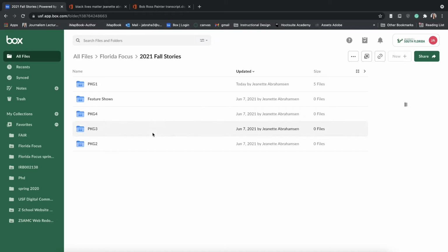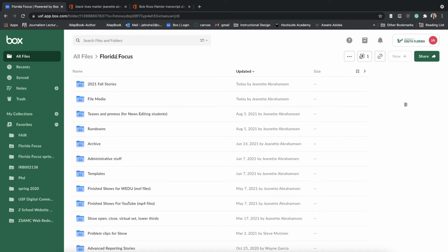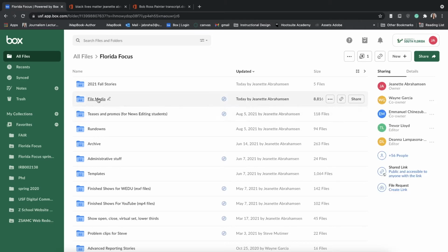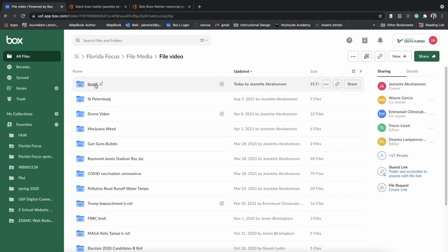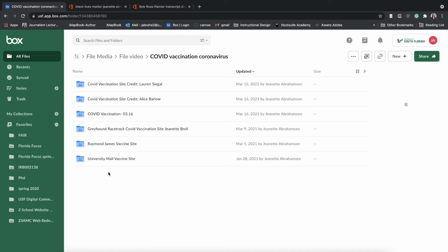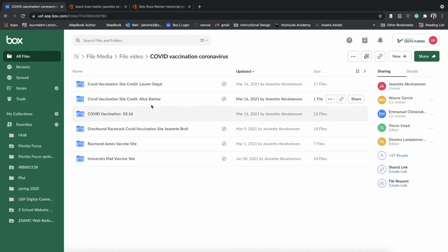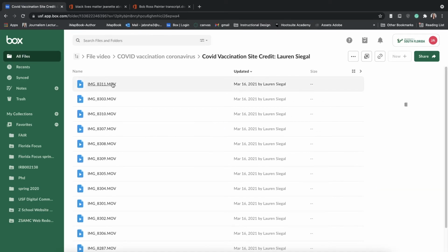So this is the main folder. The rest of these, let's go through them a little faster. Your file media folder is going to be helpful because there's tons of file video that you may end up using from different people who have shot video before. So yay, you're working on a team with people who have shot lots of stuff. Let's say you're doing a story on COVID vaccinations. Well, Lauren and Alice shot video of this COVID vaccination site.